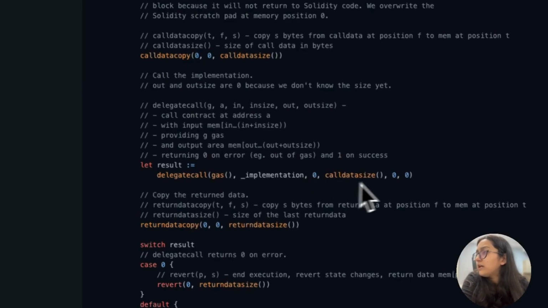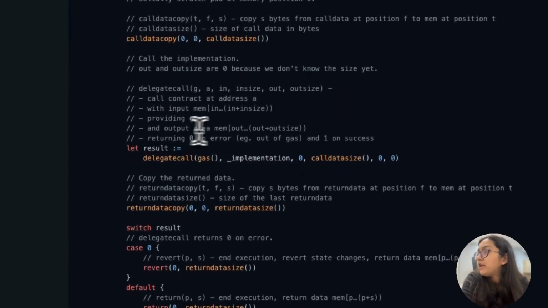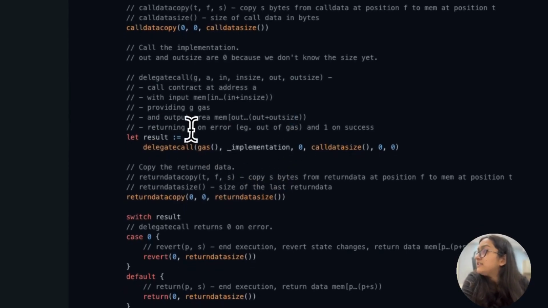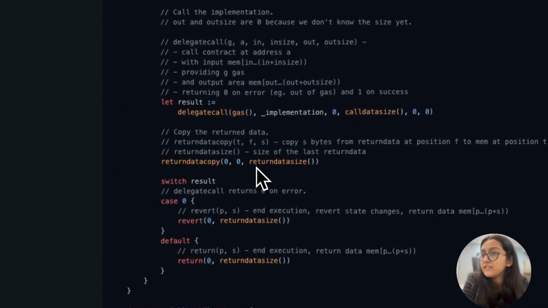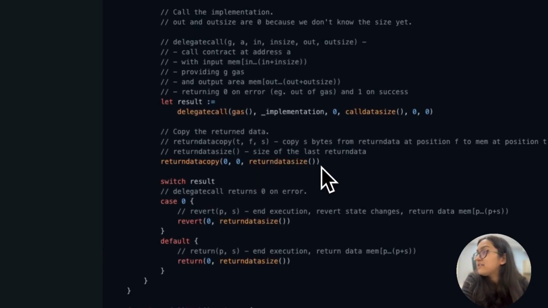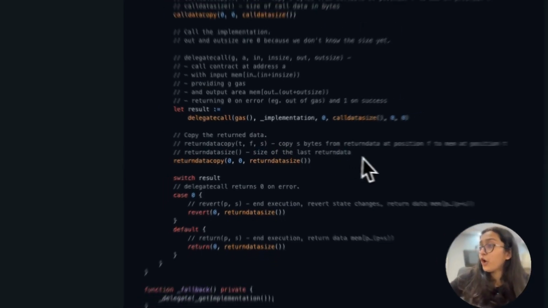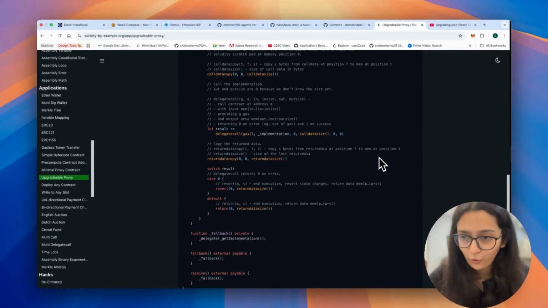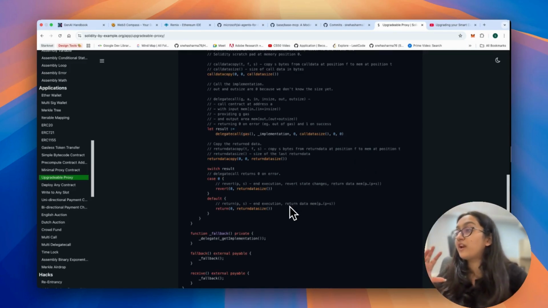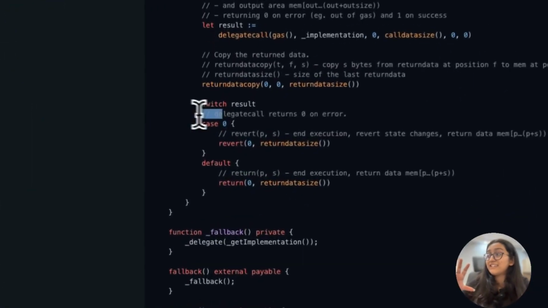That means 0 and then whatever. And output area, out plus out size. And then returning 0 on error, for example out of gas, and 1 on success. Okay. And then you return data copy 0, 0, return data size. Again, there's a pattern, return data copy T, F, S. So you're copying S bytes from return data at position F to memory at position T. Blah, blah, blah. Overwhelming. But what I want to tell you here is that this is the exact same thing that we have written.